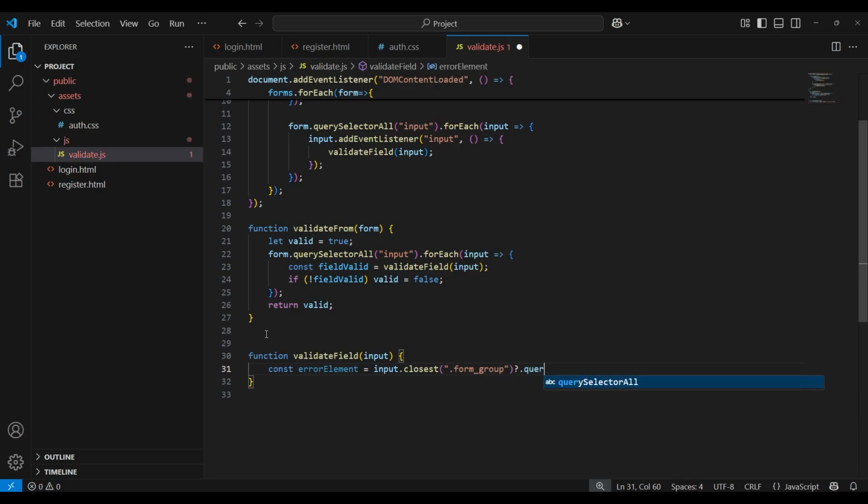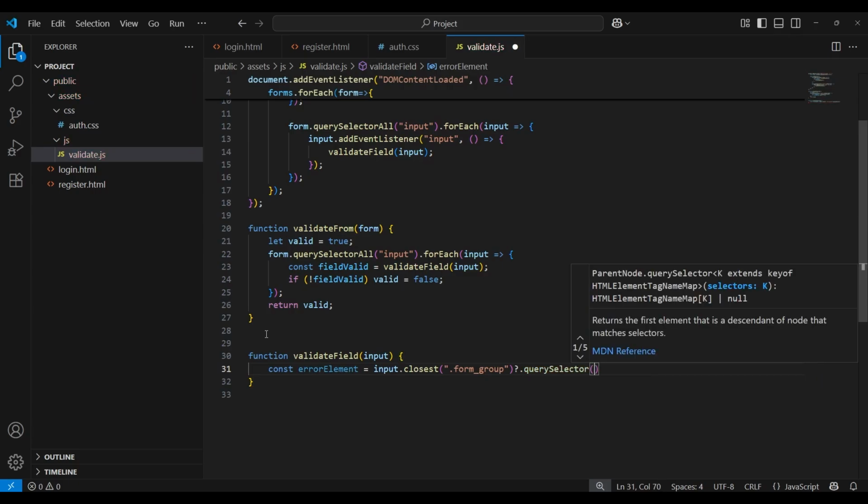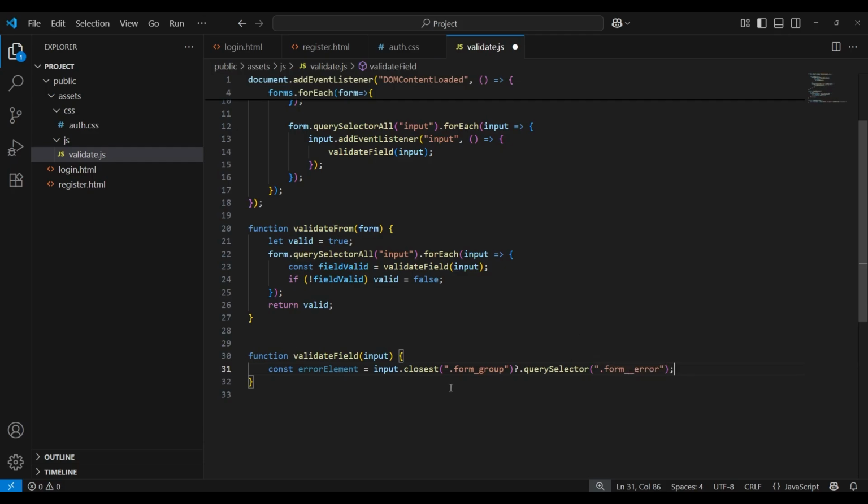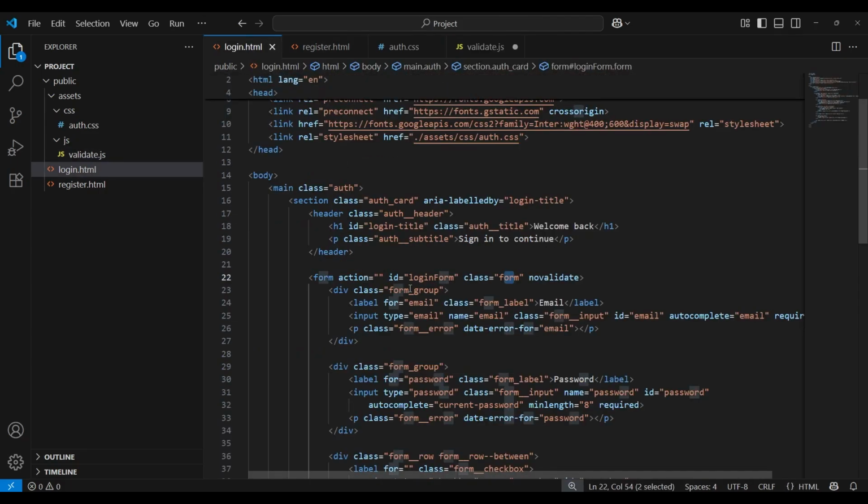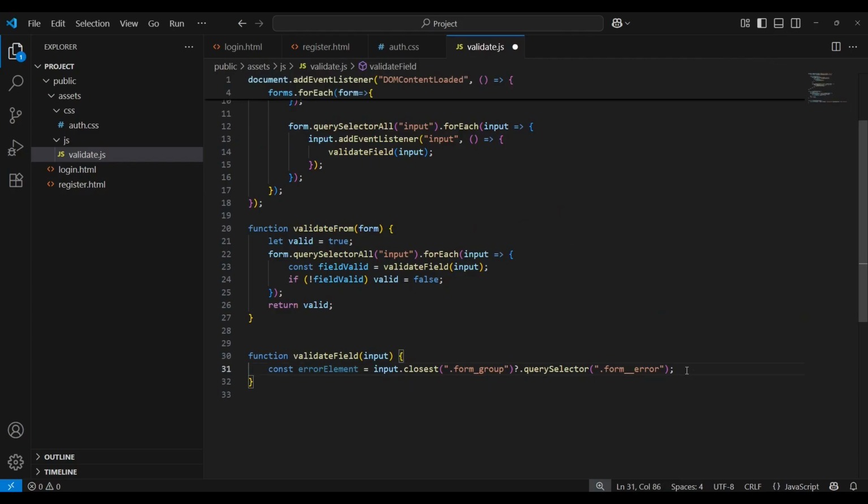Then we will check for the querySelector, and it will be form-error. So what it's gonna do, it's gonna look for the form-group class, and inside form-group it will get the form-error. Now after that we're gonna create an if statement for the checking. If errorElement is not true, then it's gonna return true.